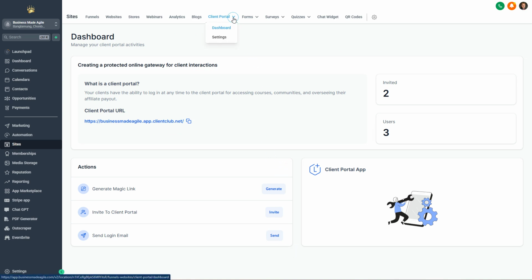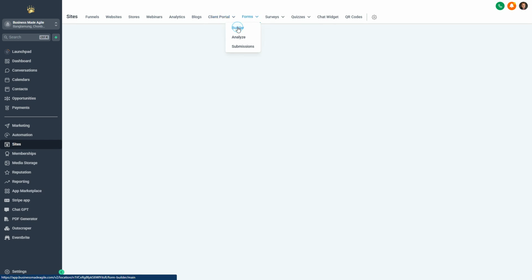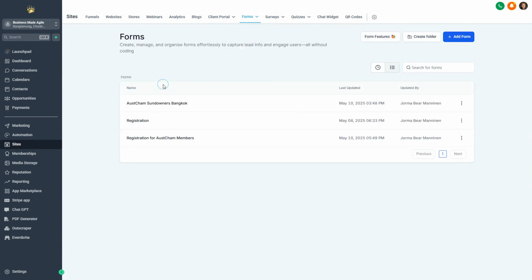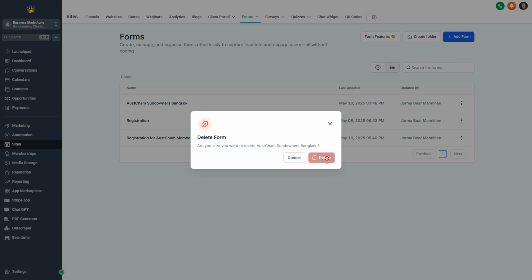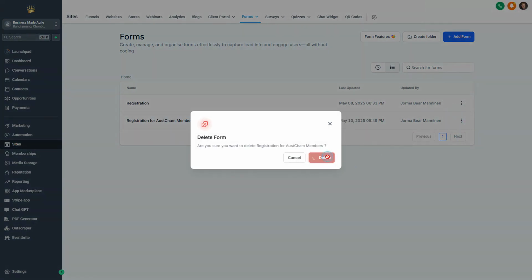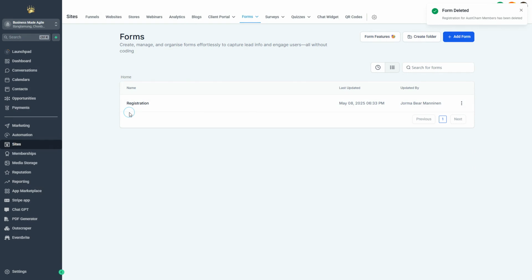All right. So we move on to forms. There's a forms builder similar to the website builder, a drag and drop type builder for forms. Here I have tested something, I'm a member of our Sundowners events, but I can delete this one. I no longer need this. And I delete this also. Okay. You can also create folders so you can organize your forms.